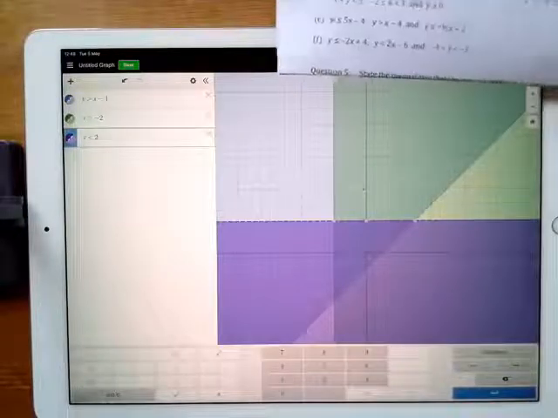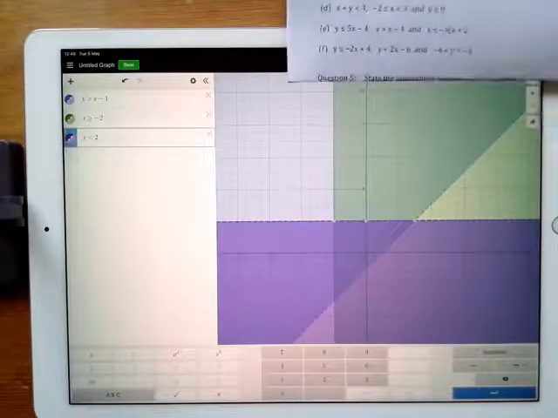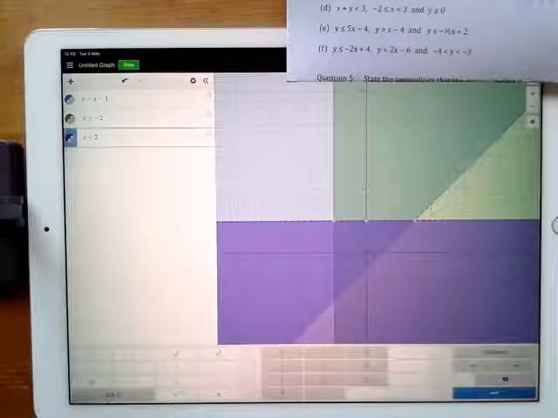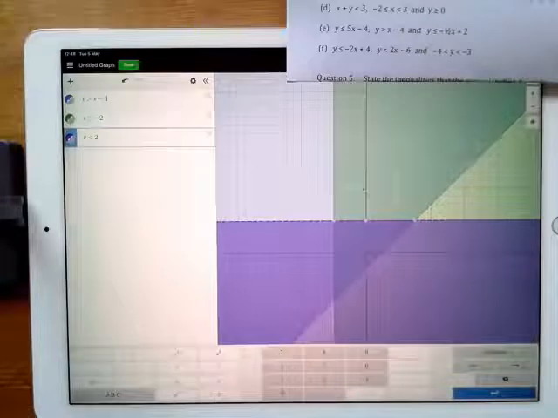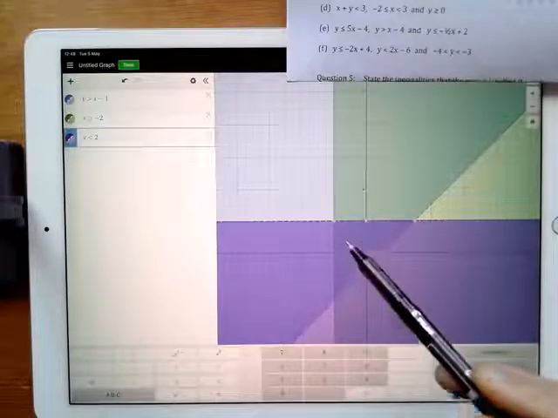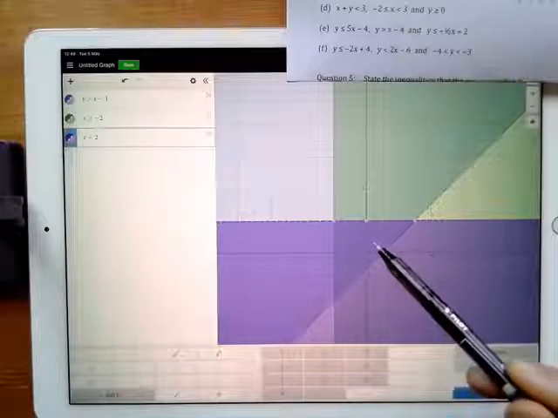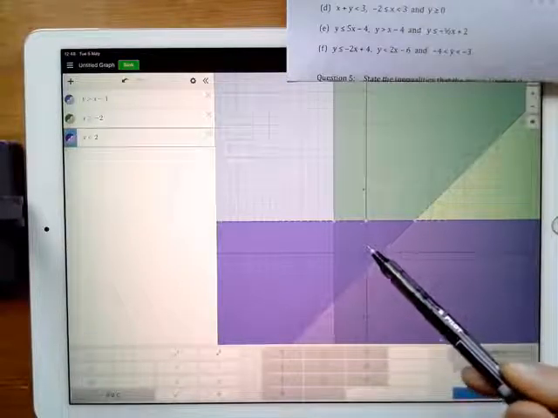And the correct answer to the question, which is the region where all three of those are correct at the same time, is the place where all three of the colours overlap each other. And that's this triangle here. In this triangle here, you're in the green section, you're in the blue section, and you're in the purple section.